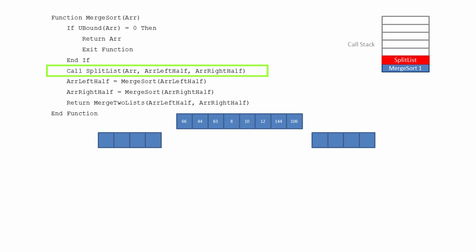First time around, split list is passed the entire unsorted array. Split list is also passed two empty arrays to populate, R left half and R right half. Both of these will have been declared without sizes at the top of the merge sort function. That particular detail isn't shown here.